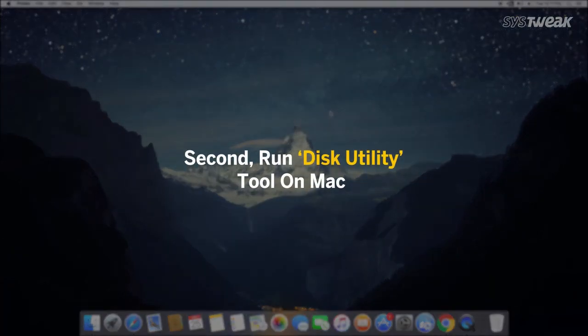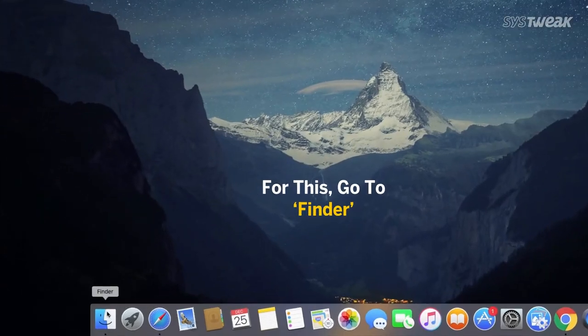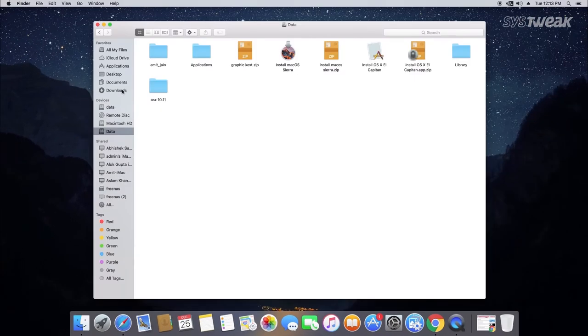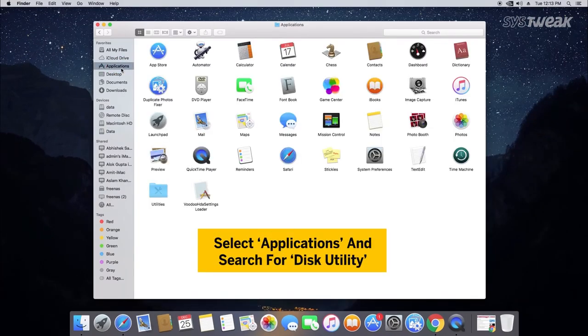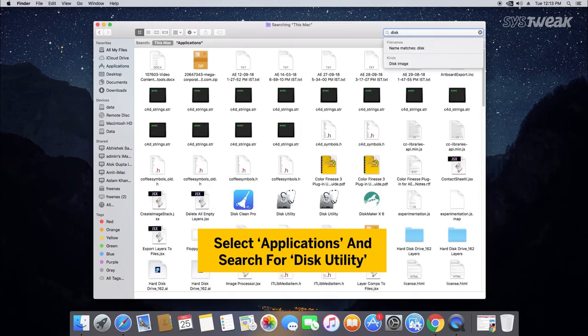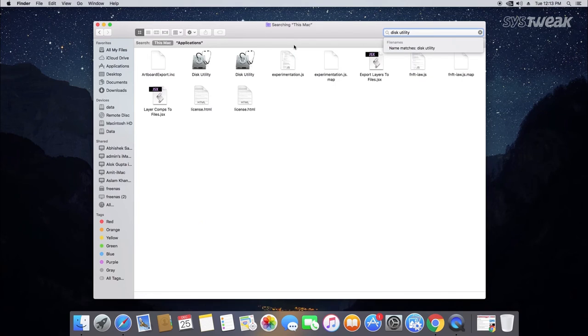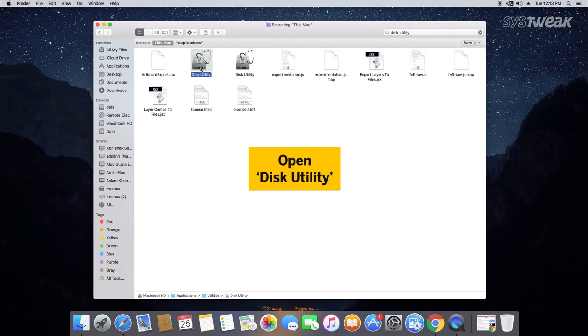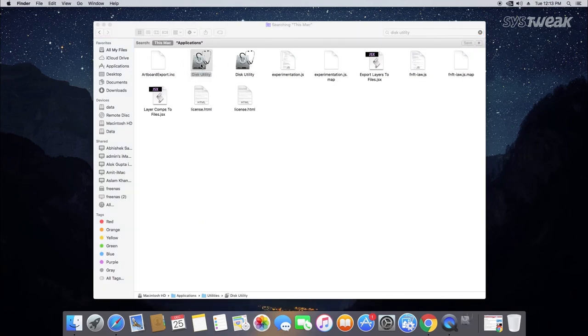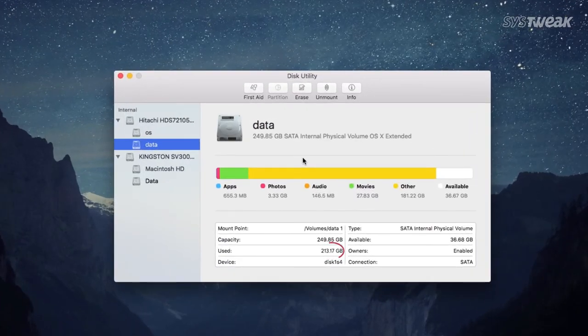Second manual way is to run disk utility. For this, in Finder, go to Applications. Search for disk utility and open it. Here we can see the space used by all types of file formats.